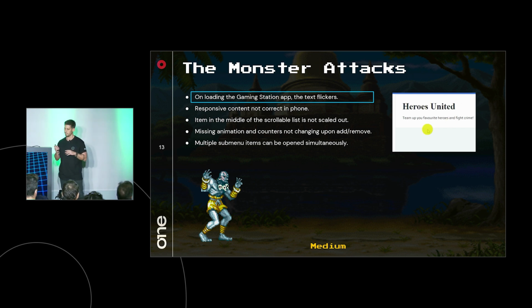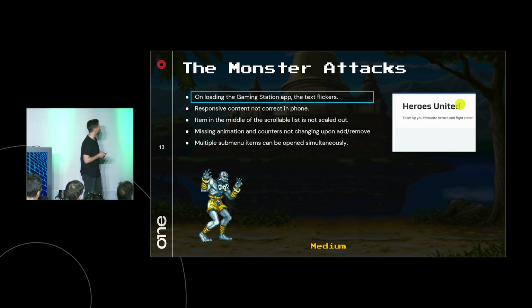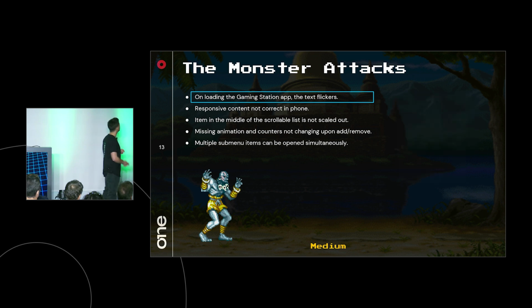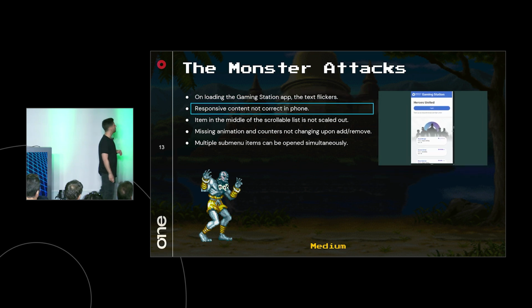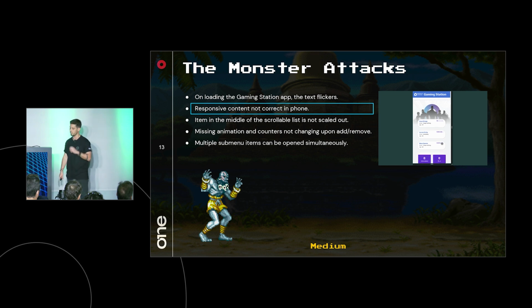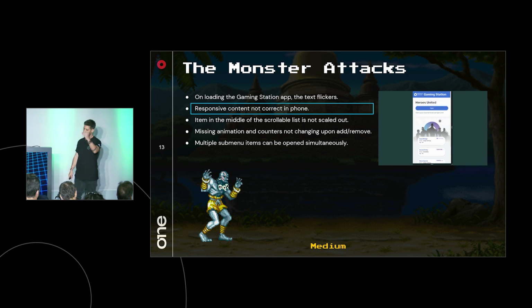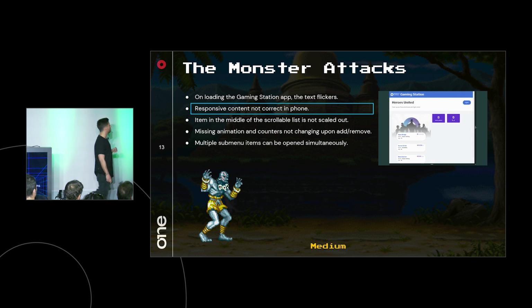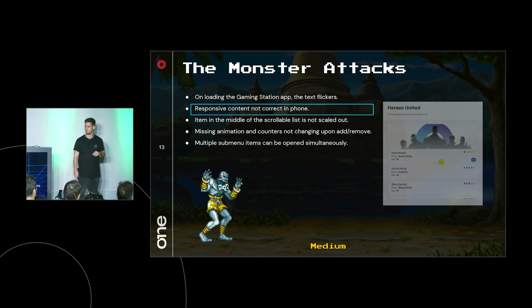So the first attack that we have here is the text that is flickering. When we load the application, we see that we have some flickering of the text. We need to fix that. Then the responsive content of the application is not really good. We need to hide some elements and change others. So the counter should be on top of the scrollable list, and we need to change the size of the title and hide the subtitle of the application.